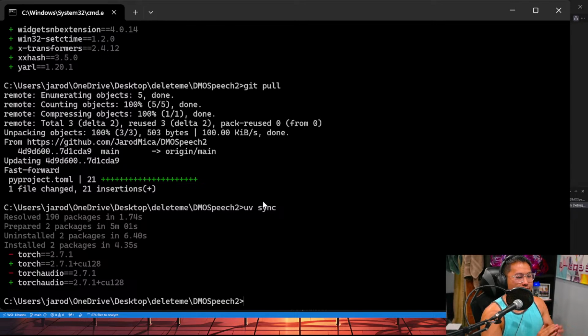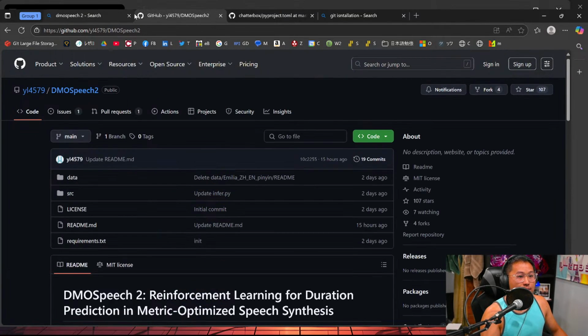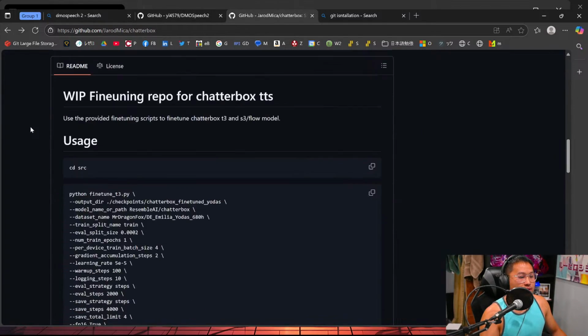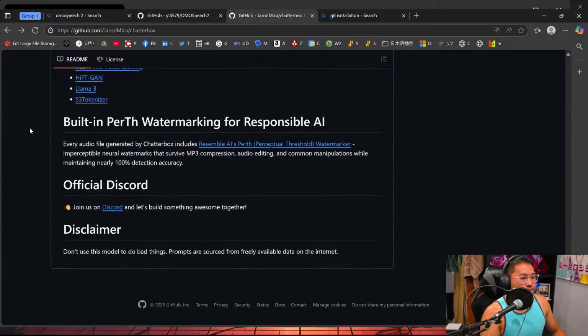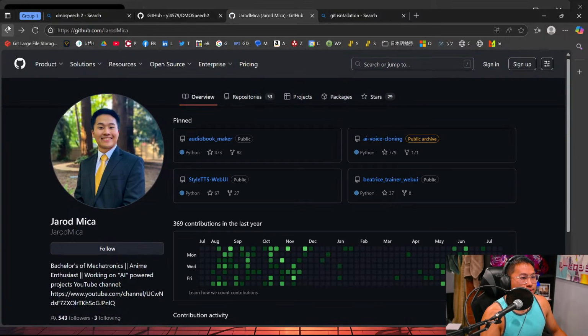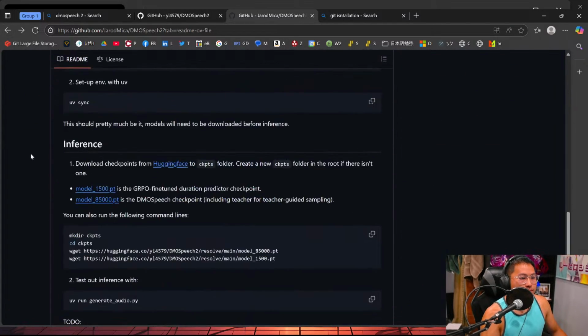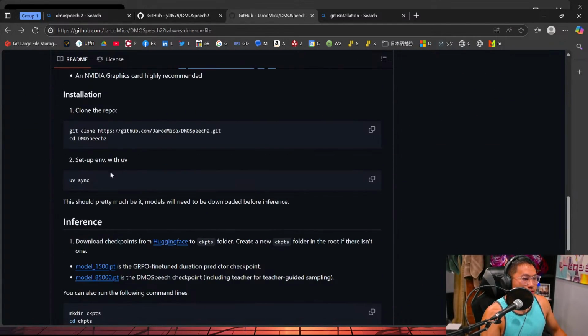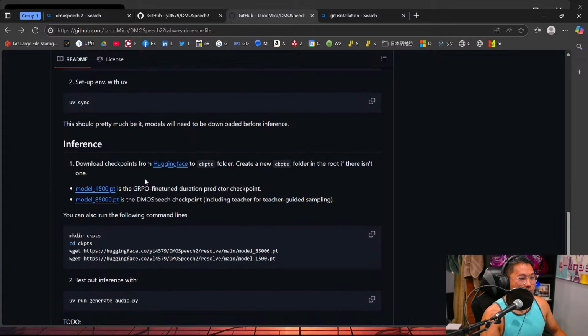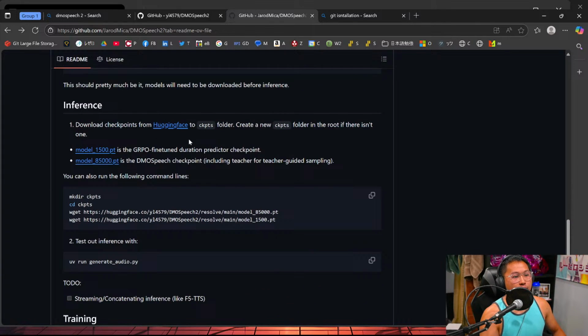So here we have Torch. It's all installed on the computer. We now have it with CUDA 12.8, and that's what you need for Windows. So just had to do that, and then we can try out a few things here. So let's hop over into the interface or the repository. We just finished uv sync. We are now gonna need to get some of these checkpoints downloaded.